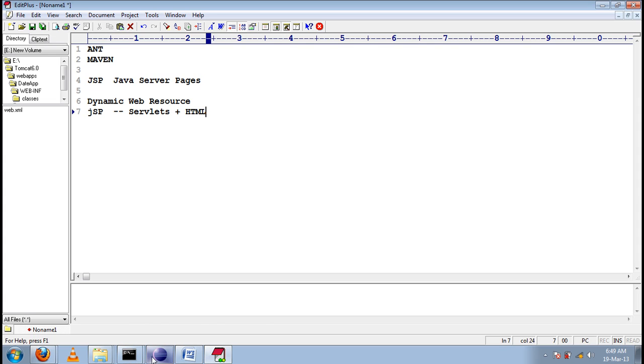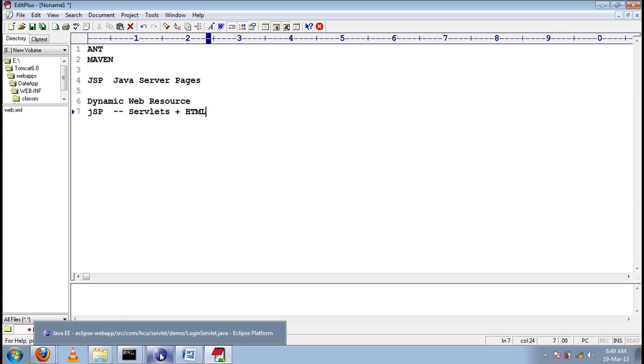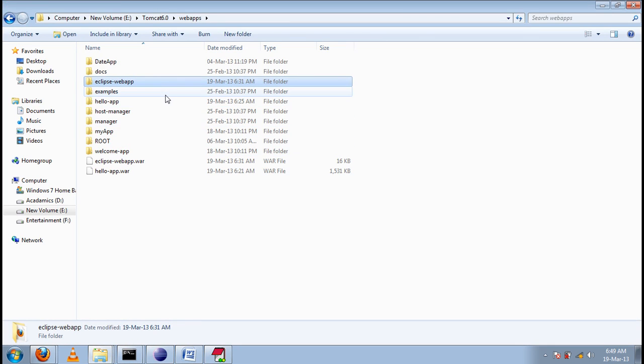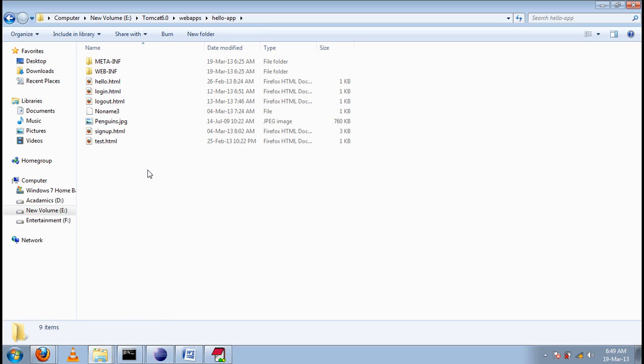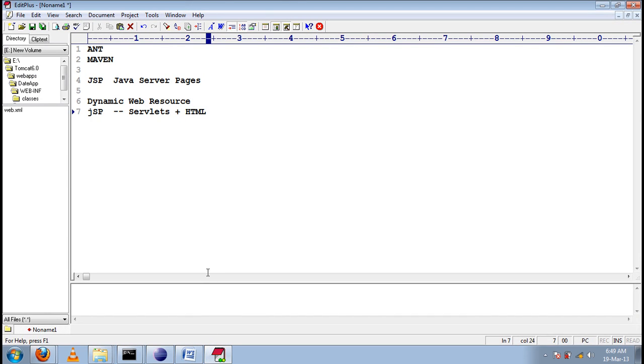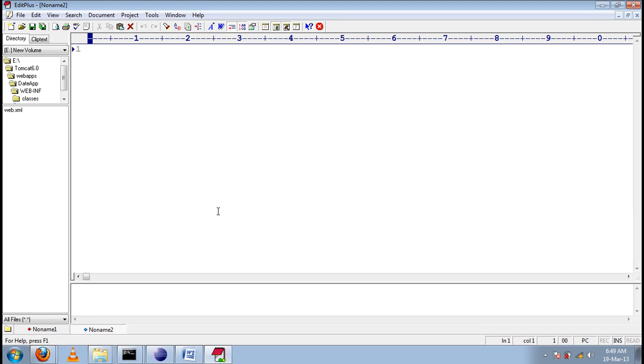Let me develop a simple JSP page in this location. In general, we'll develop JSP pages parallel to HTML pages. Even though it is a dynamic web resource, we'll develop JSP pages parallel to HTML pages. JSP, as we told, is a combination of servlet features and HTML features. We can write any HTML code in a JSP page.